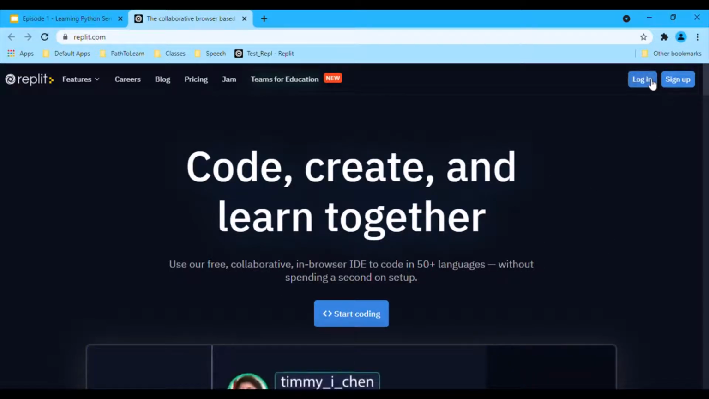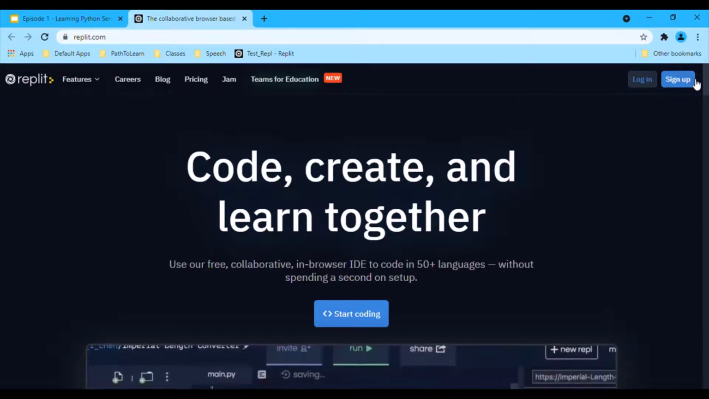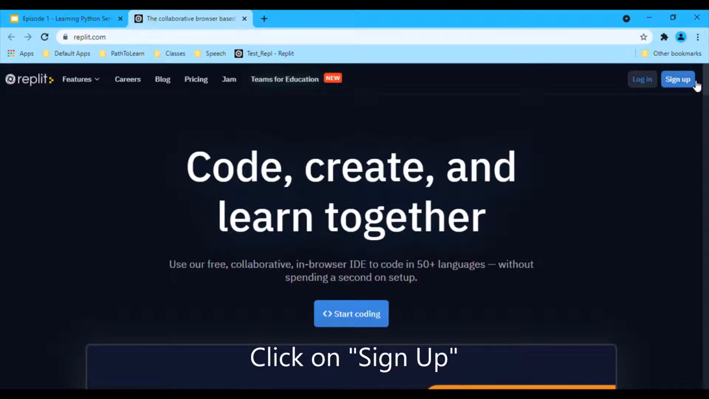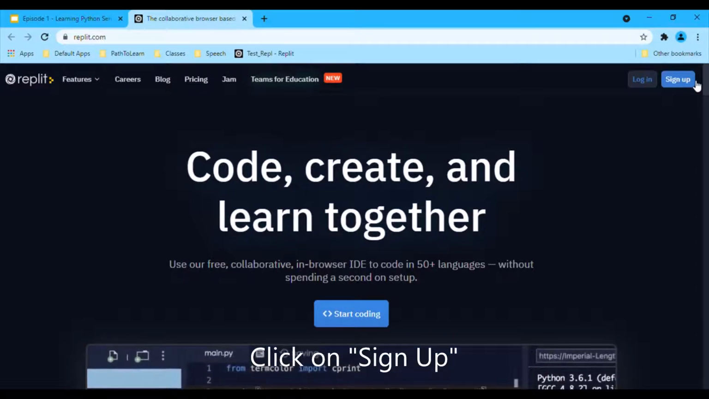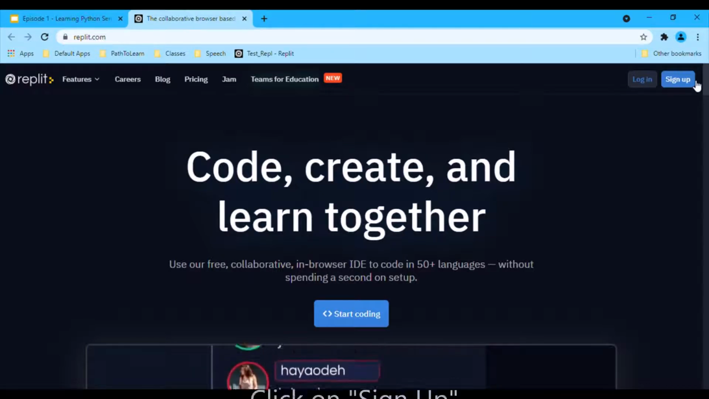So there's two buttons on the top right corner. One says login and the other says sign up. So we want to click on the sign up button because if you don't have an account, then you want to create one. If you already have an account, just click on login and log into your account.